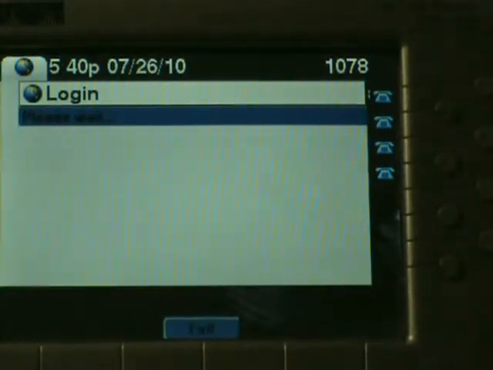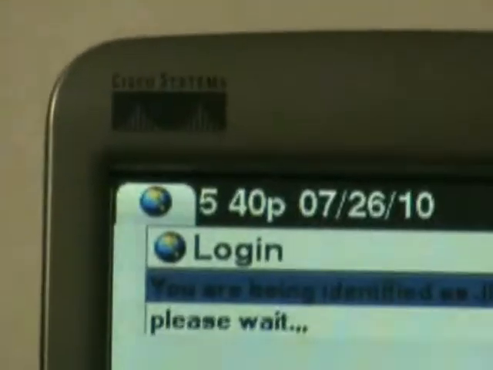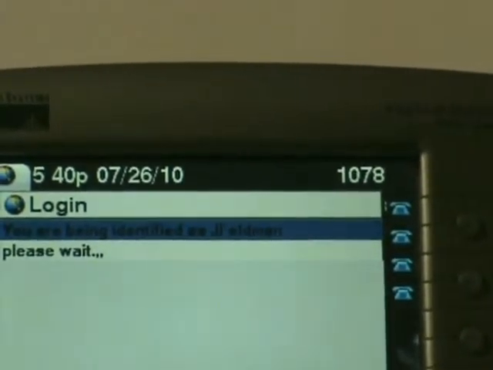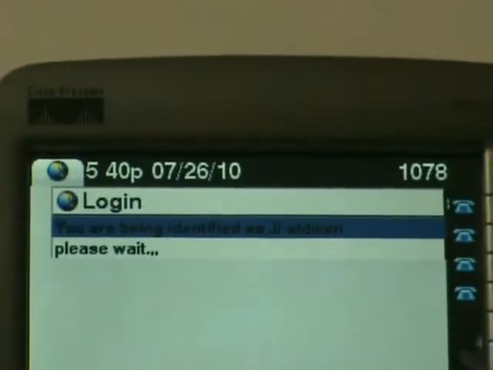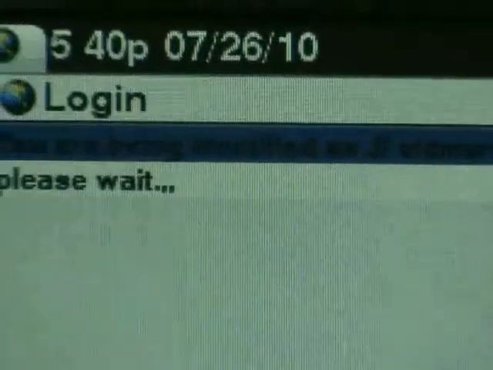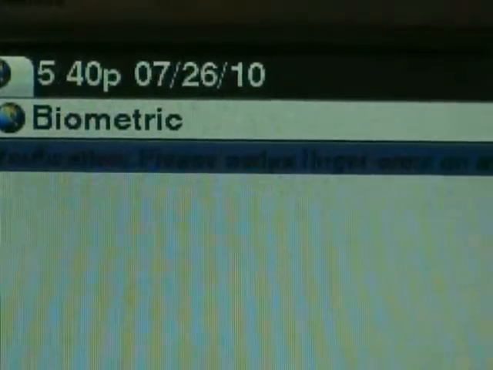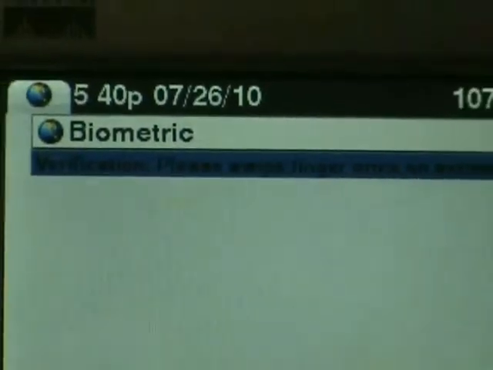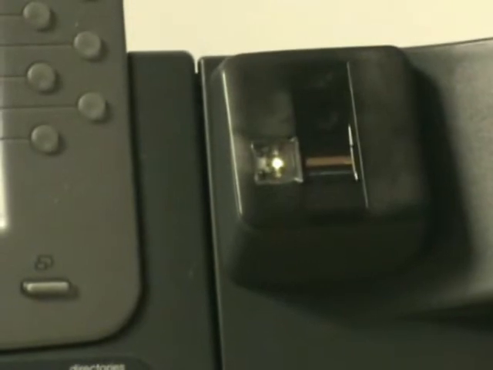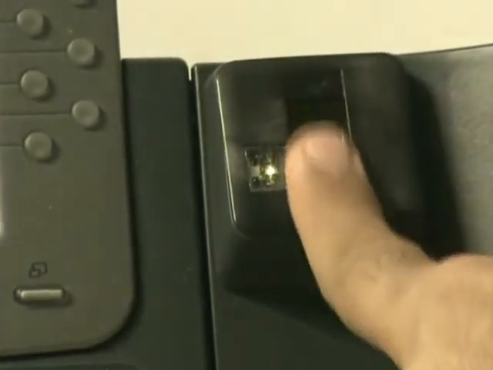Once the user enters the password information, the login process says that you are being identified as J. Feldman. Please wait. And ultimately, as soon as the user's information is verified, a message is sent to the phone asking that the user swipe their finger on the sensor. And at this point, the sensor is accepting data by being on the green light.